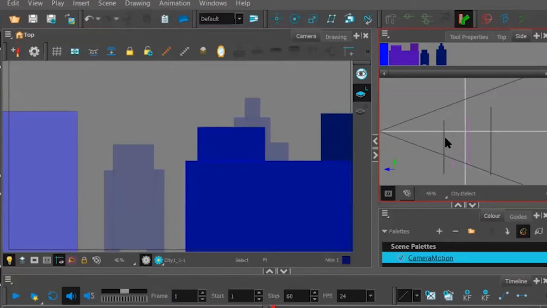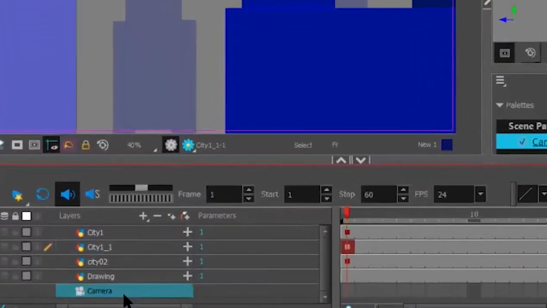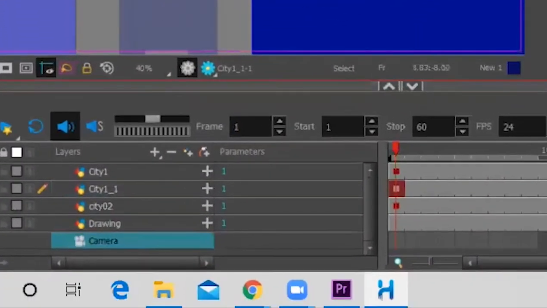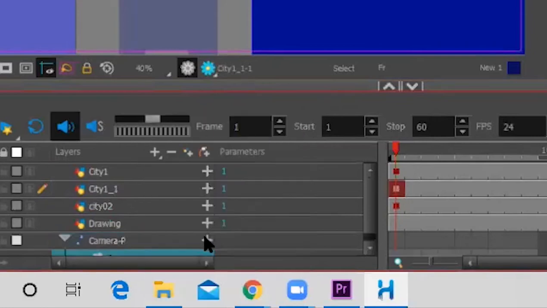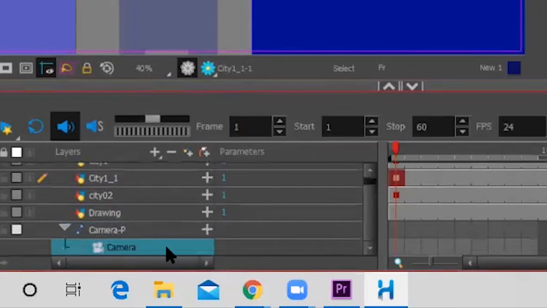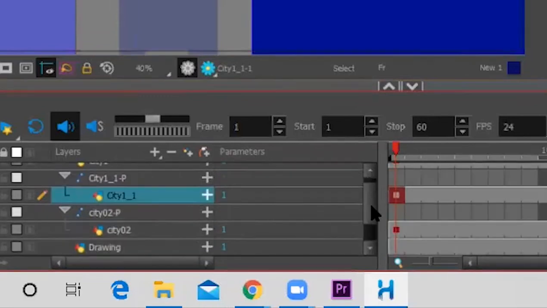All right, so now we have this camera. This is what the camera sees. But we need to move the camera. So instead of moving the camera, you need to actually attach what's called a peg. So we'll push our plus button, we'll go to peg, and we've attached the camera to the peg. So wherever the camera peg goes, that camera is going to go.